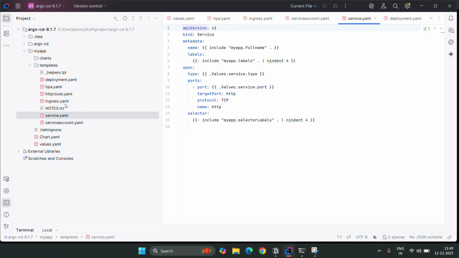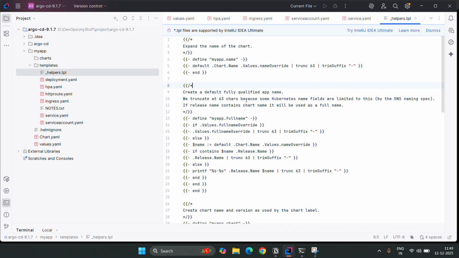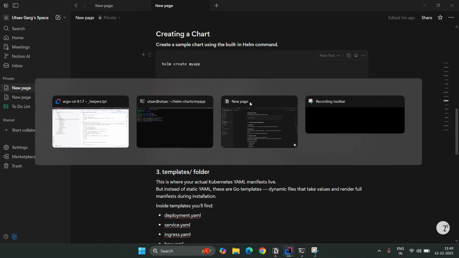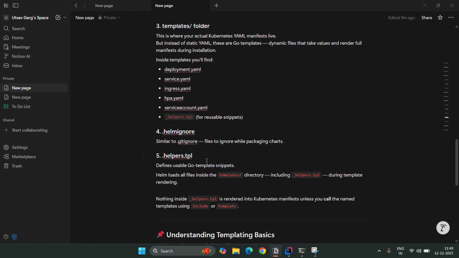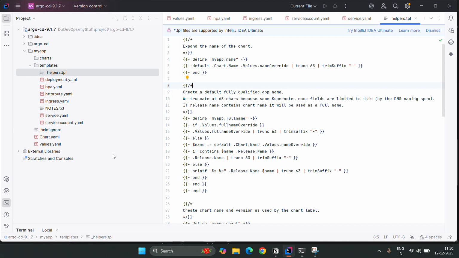And let's talk about one important file, helpers.tpl. So helpers.tpl is a reusable Go template, and it loads automatically whenever it is kept in the templates folder. And how is this referenced? It actually contains reusable functions which are used in the various YAML files. So if you want to reference anything in helpers.tpl, it usually starts with include.